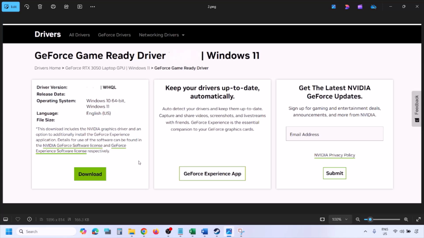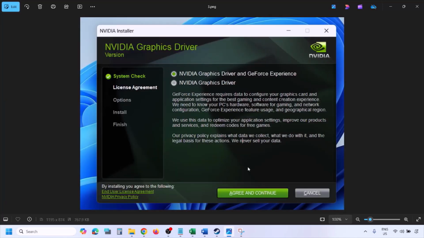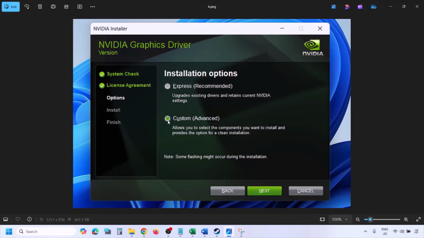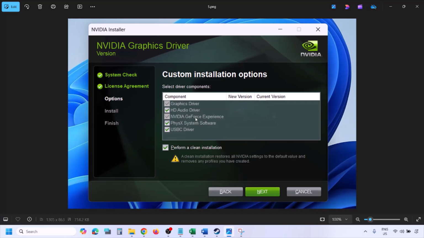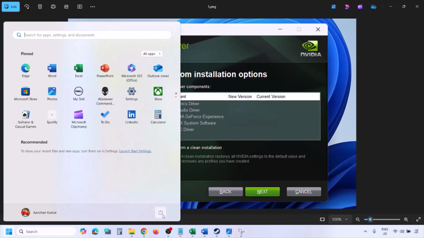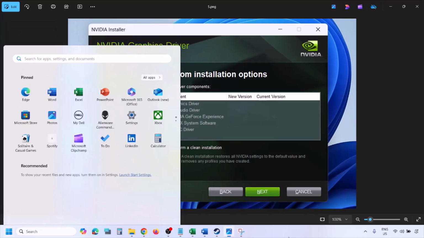Once you run the exe file, you will see this screen. Click on Agree and Continue, and then select the Custom option over here. By default, Express would be selected. Select Custom and then click on Next, and then you will see this screen. Now put a check on the box which says Perform a clean installation. Make sure you put a check on Perform a clean installation and then click on Next and let the installation complete. Once the installation is complete, restart your computer, and after the system restarts, launch the game.